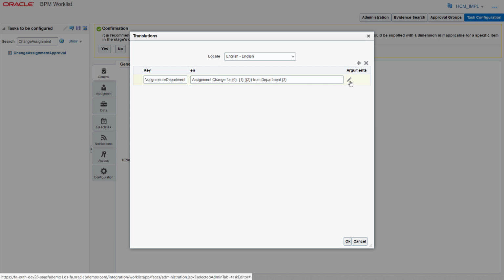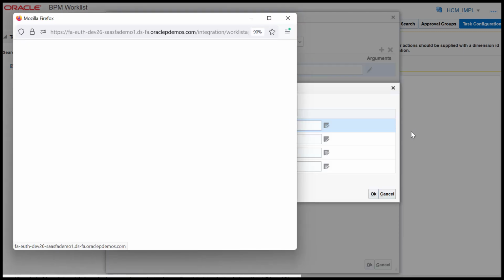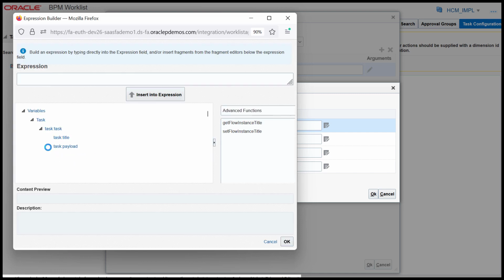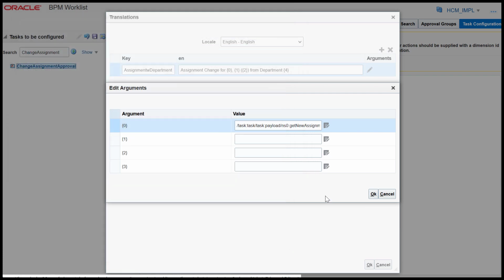Now you will simply map the attributes for the 4 placeholders. Just click on the Arguments Edit icon. The 4 parameters in the title are listed and ready for mapping to the payload attributes. First, click the lookup icon and locate the first name on the variables list. Remember to follow the path from the reference document we copied into Notepad. Click on the desired variable, then click Insert into Expression, then OK.